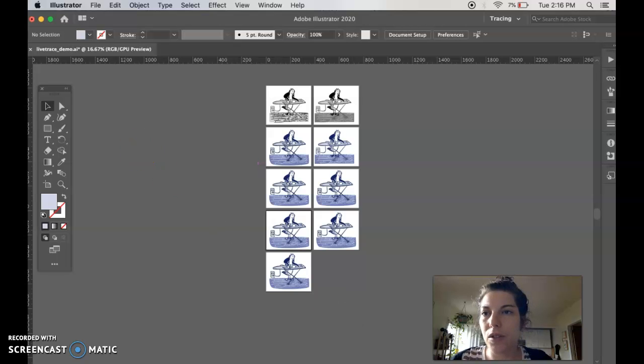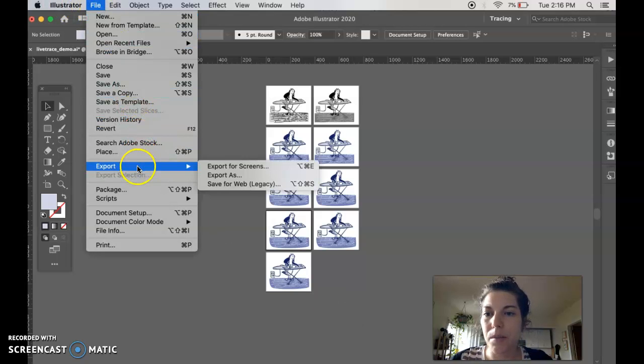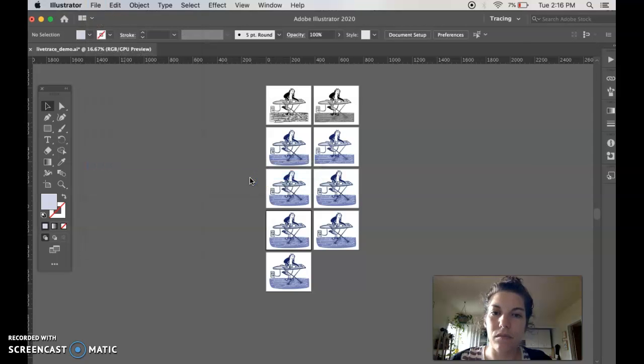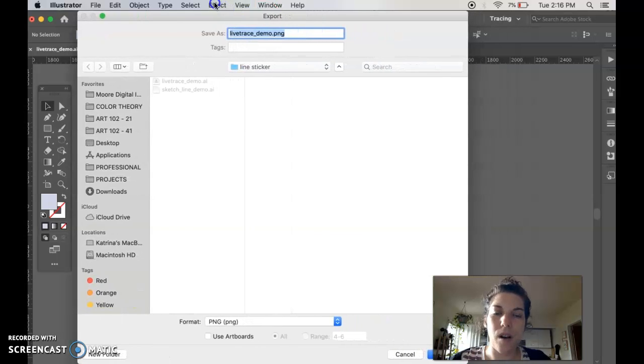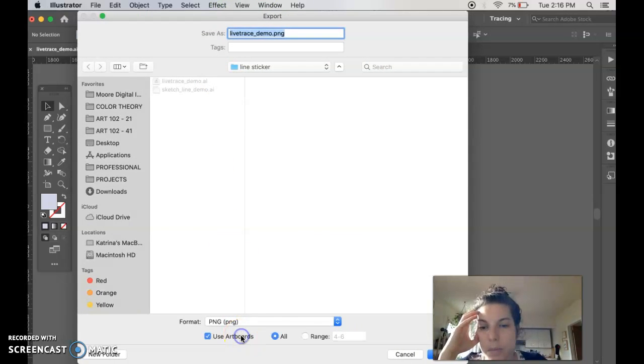So I'm going to go to File, Export, Export As. This allows me to export all of the artboards at once. I'm going to use artboard, and I'm going to say all. Say you had an artboard that you didn't want to include, and then you would put a range in there. But for me, I'm going to put all.